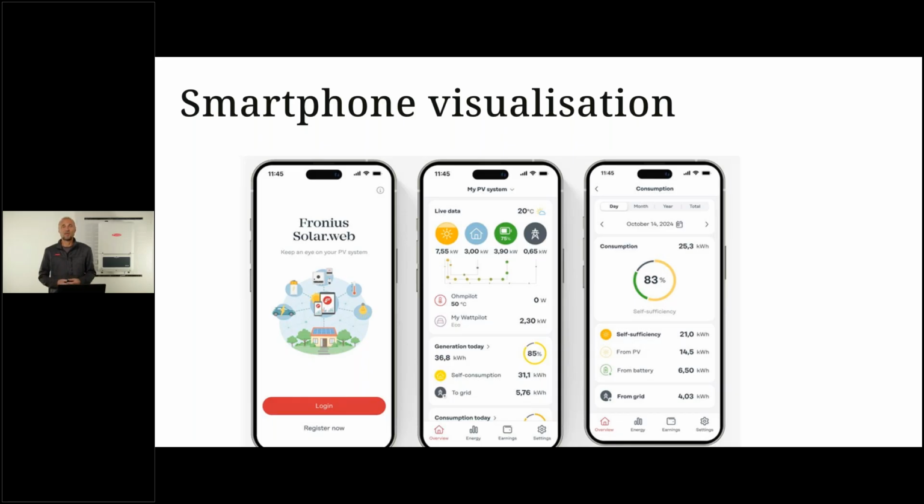The Solarweb browser version, the desktop version, is more for the professional, but can also be used, of course, for the end customer. But on the desktop version, you have more detail and you have all the displays in a bigger view.